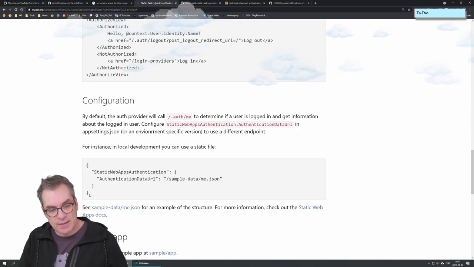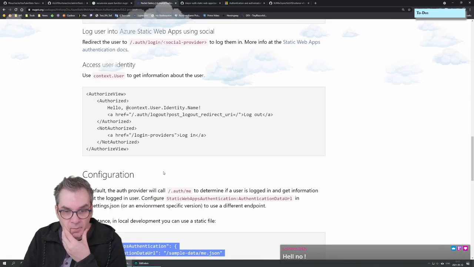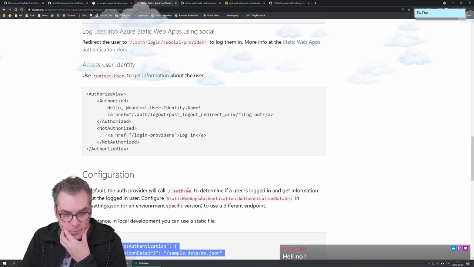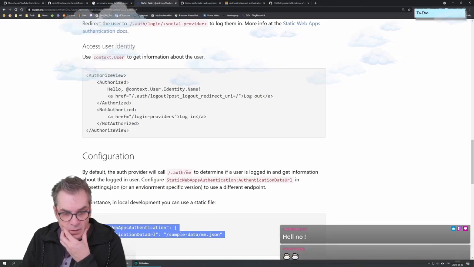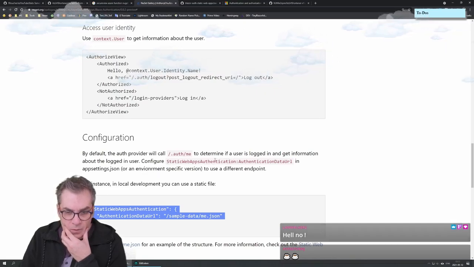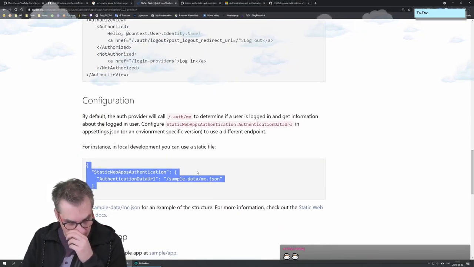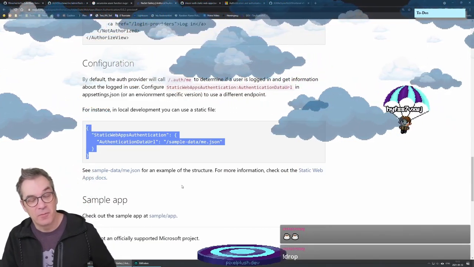So in the app settings, I need to do that. By default, at me. Okay, if I want to change it, but that's fine. Hell no. Well, I'm disappointed.